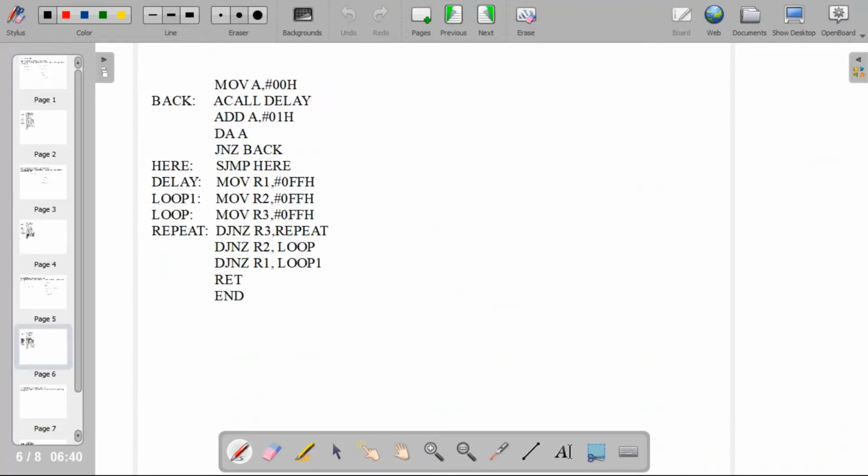So we have accumulator loaded with 00, then we are calling the delay program, then we are adding 01 to accumulator and then we are finding the BCD equivalent of the accumulator using the DA instruction, decimal adjust, and then comparing the accumulator with 0. If it is not equal to 0, again call the delay program, then add 1 to the accumulator, find the decimal adjust of it, and again compare. So once accumulator content is 0, then we have to come out of the loop.